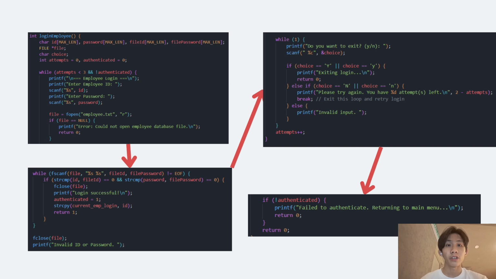So the employee login functionality allows employees to authenticate themselves by entering their ID and password, which are verified against a stored database file, employee.txt. The system permits up to 3 login attempts. After each failed attempt, the user can choose to retry or exit the process. If the credentials match, the login is successful, and the system proceeds to the employee menu.